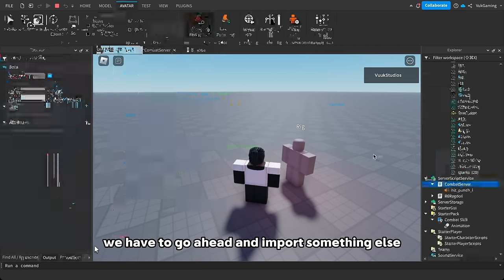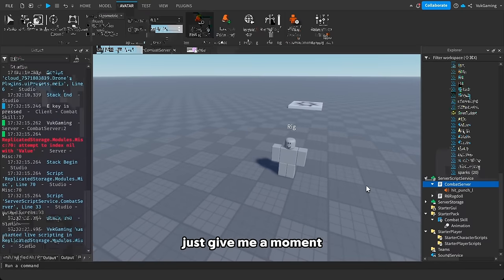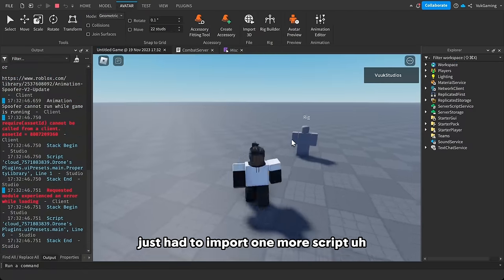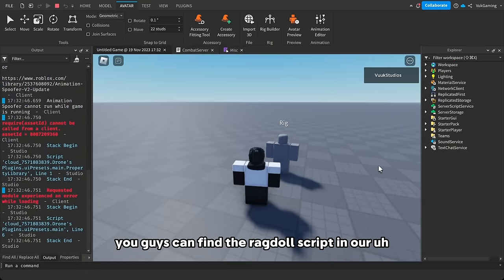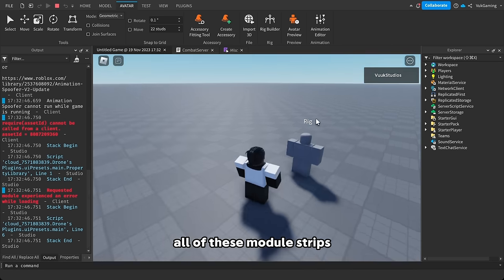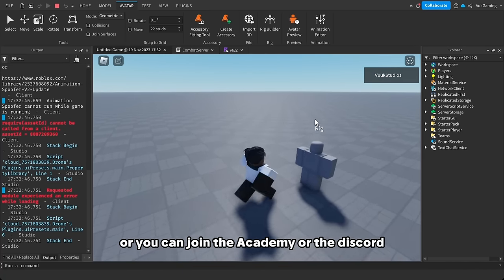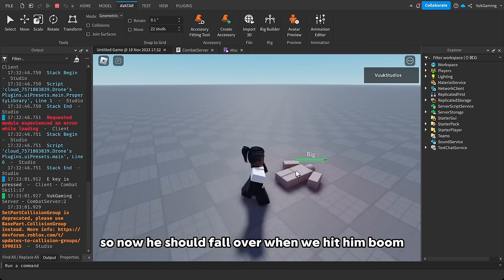Oh yeah, we have to go ahead and import something else. Just give me a moment. So I just had to import one more script. You guys can find the ragdoll script in our Saitama Battlegrounds pack. You guys can get that pack and just get all of these module scripts, or you can join the academy or the Discord. So now he should fall over when we hit him.